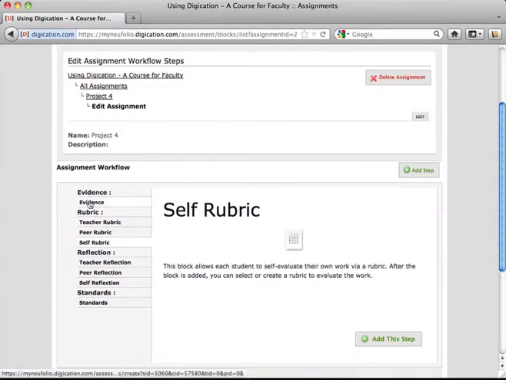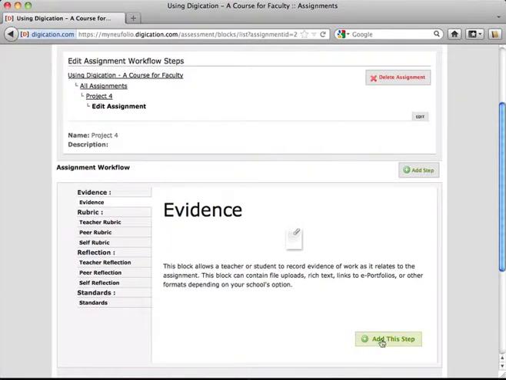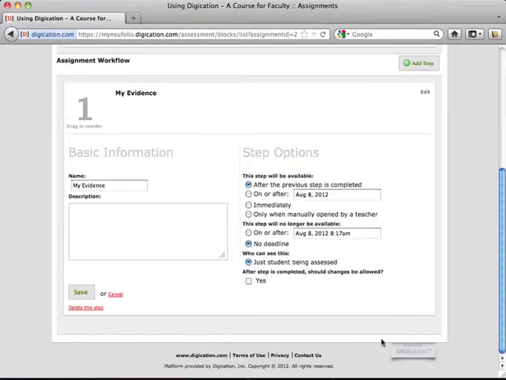I'm going to start with an evidence step, so I'll click on Evidence, then click Add this step. Now the title My Evidence won't mean much to students, so I'll replace it with something more specific, and again you can add in a description or more specific instructions. On the right you see you have some options available for the step. Now for most of the steps in an assignment flow, it will make sense to choose to make the step available after the previous step is completed. But since this is the first step in an assignment, I'm going to choose to make it available immediately.